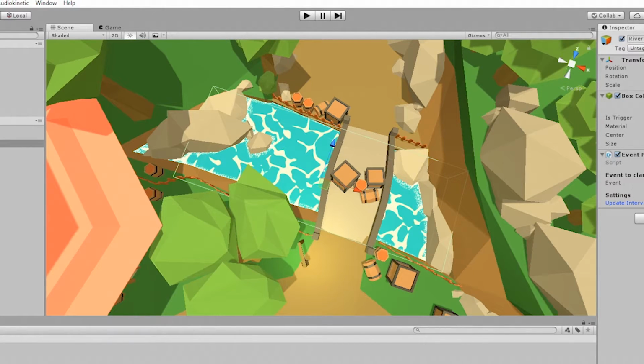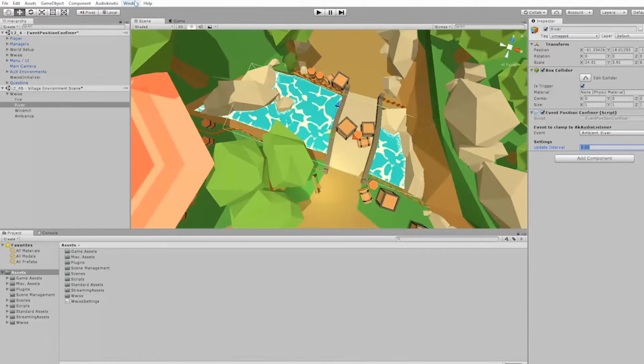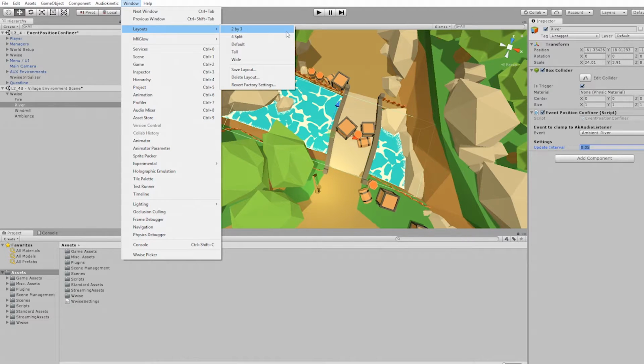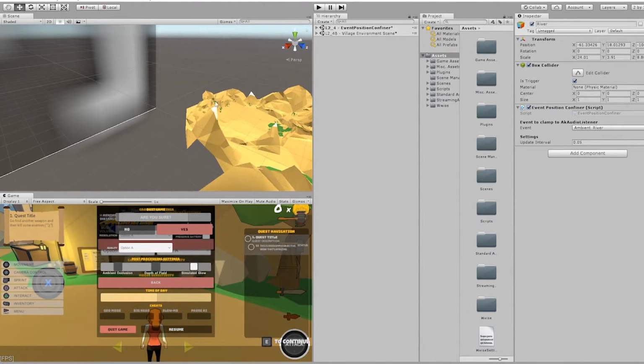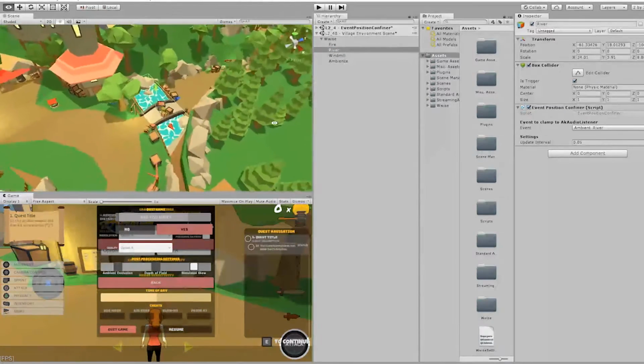But to see where the game object is that has the ambient river event on it, let's switch to another layout. So go to Window, Layouts, and choose the 2x3. Here you will see the scene in the top view and the game view in the bottom view. So let's open up the village environment scene, open the Wwise game object, make sure the river is selected, and with the mouse inside the scene view, press F, and then adjust the scene view.